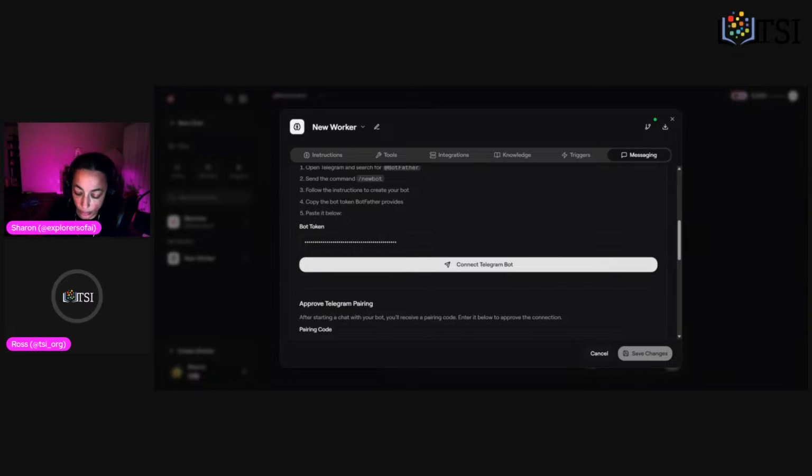But if the gateway is down in any way... No, I just reconnected. So let's just try it again. So I put the bot token. I hit connect. I got to add UI so it shows you connecting, because right now it doesn't. So that's a UI fix tonight.